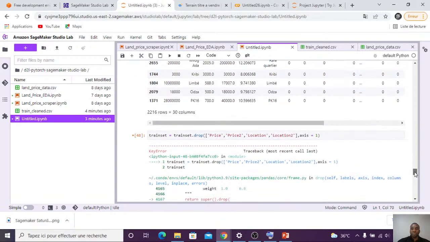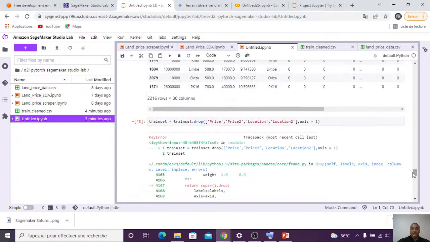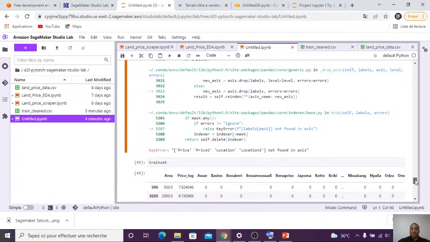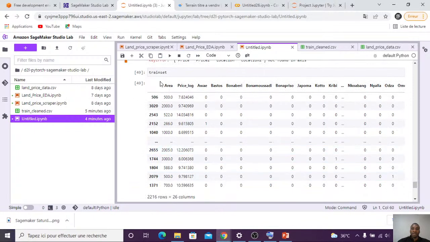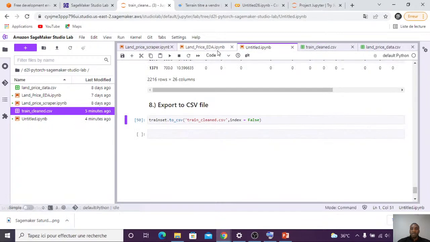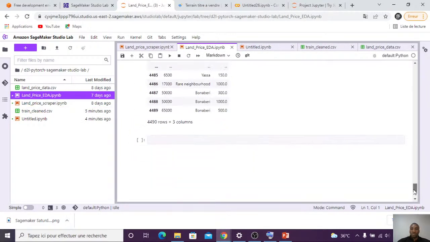Now the next thing is to drop again before training the data set. This is where we normally drop all the things that we don't need. Price 2 and location 2 were just transitions. We're just creating them to get to the destination where we want to be, and where we want to be is to have area, log prices, and then the one-hot encoded locations. So then we exported it to a CSV file, which is our train clean CSV file. So that is good for the train set.